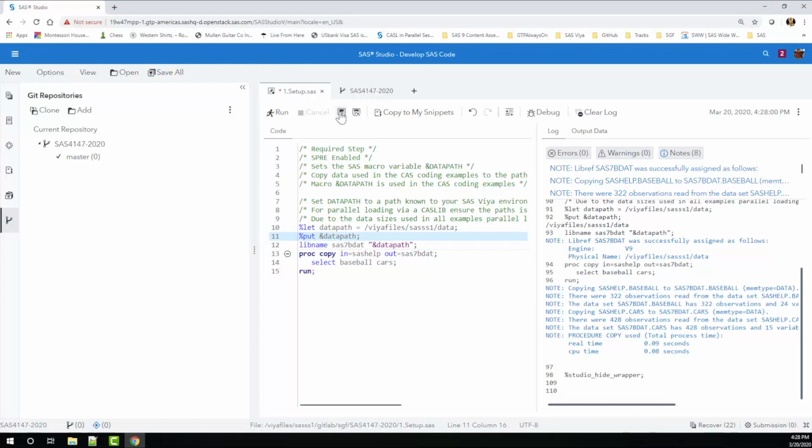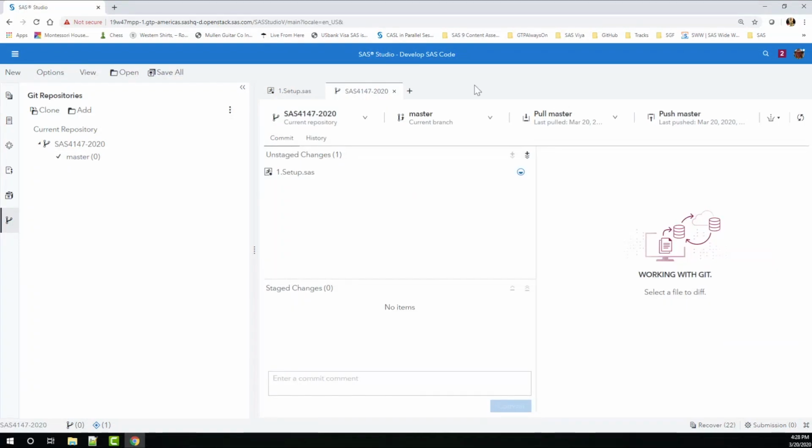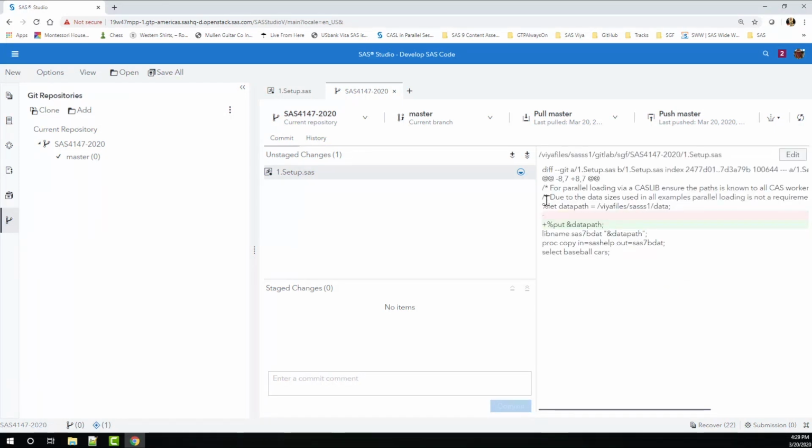Let's save our program. Now that we've saved the program, using the interface to GitHub, I notice I have one change to my GitHub repository. If I click on it, we will see what the change is. Well, here, notice I've added a new statement in green, %put &data_path. Yep, I'm happy with this change. The next thing we want to do is to stage this program and add a comment before we push it back to our GitHub repository.